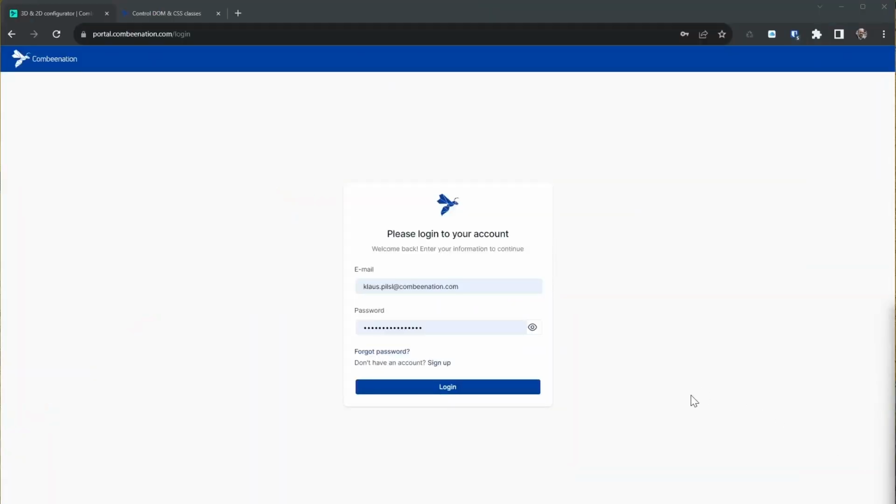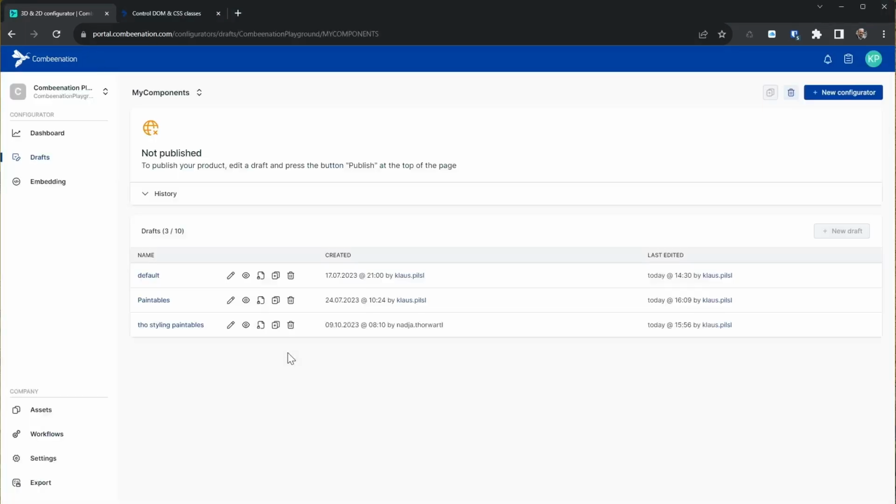So again, we log into the combination platform at portal.combination.com with your login information. And today I will show you how to use CSS at the combination platform. However, you should already be familiar with CSS in general because this is not a deep dive into how CSS works.